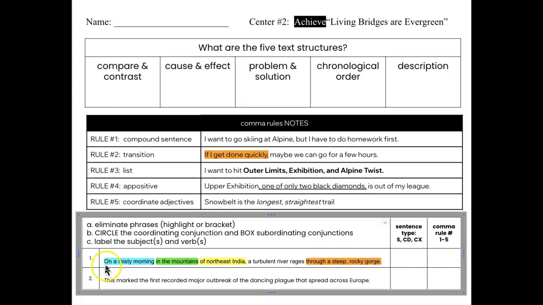So after you do part A, you'll see that you found 4 different prepositional phrases: on a misty morning, in the mountains of northeast India, and through a steep rocky gorge. Then that leaves you with a turbulent river rages. There's no coordinating conjunction, so it's not compound. And there's no subordinating because the subject is river, and the river does what? It rages. So this is a simple sentence, so you can put an S in this box.